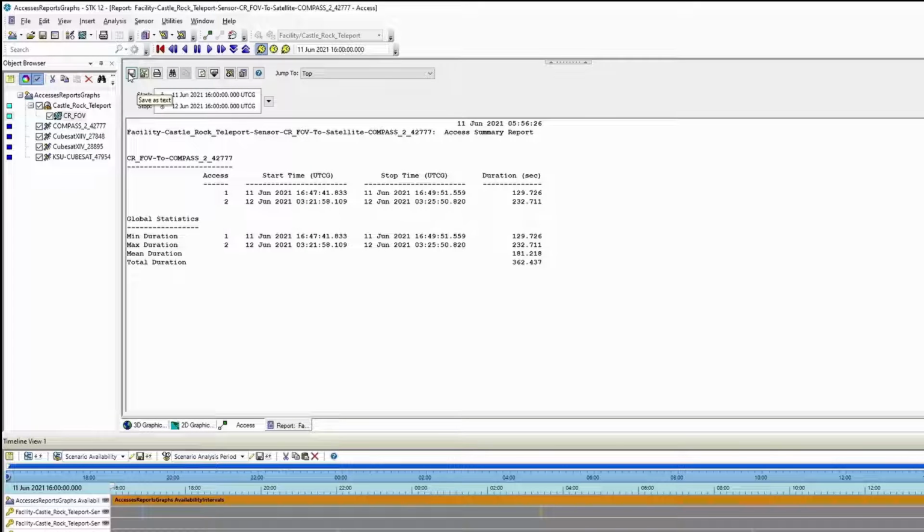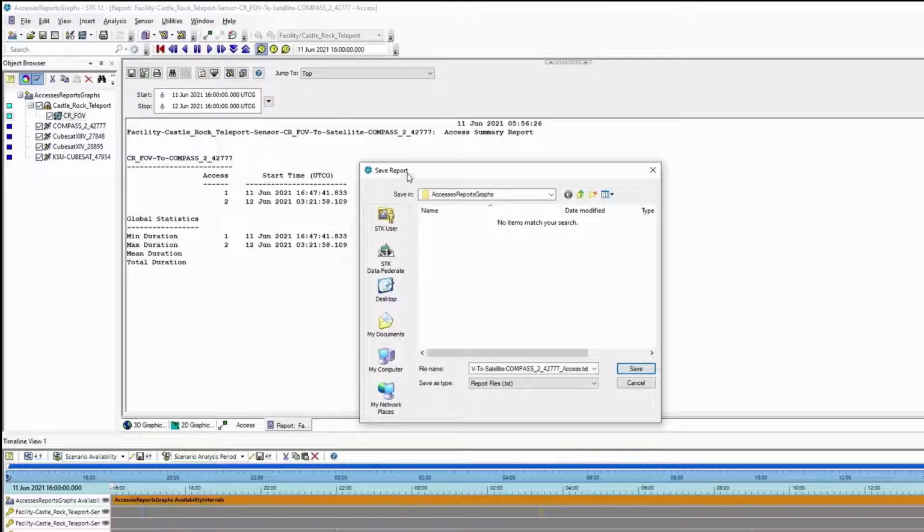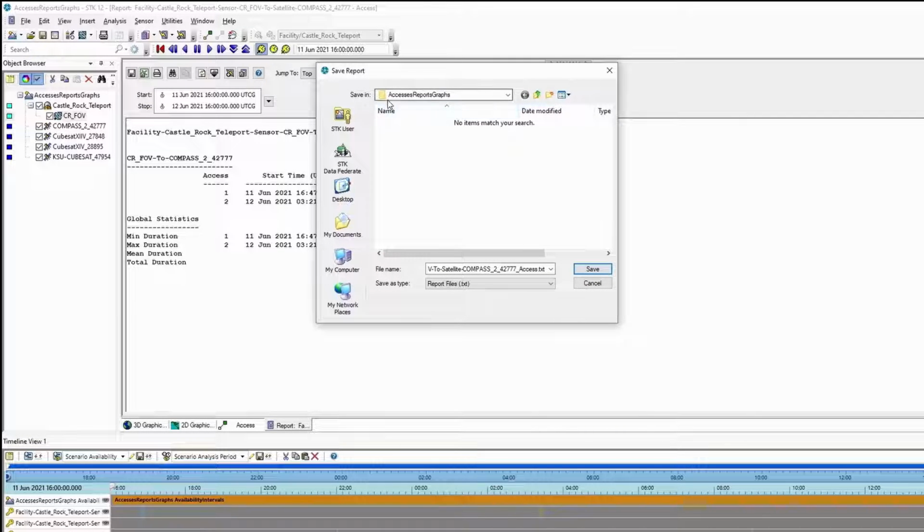So these are my original numbers. I want to compare these numbers with the report that I run after I expand the field of view for my sensor. So I'm going to click that. It's going to ask me where I want to save it. I'm going to save it in my folder, which it automatically jumps to, but you could save it anywhere you want. I'm just going to use the Access Reports and Graphs folder. It's going to give it a name down here. You can call it anything you want. And then click Save.